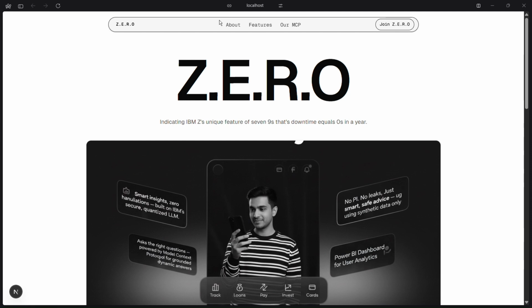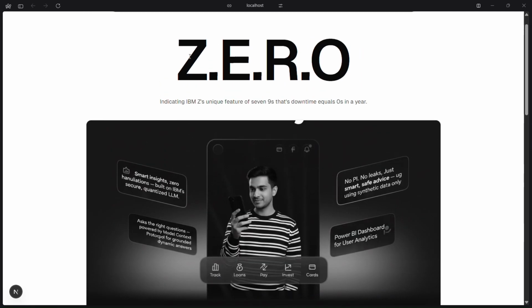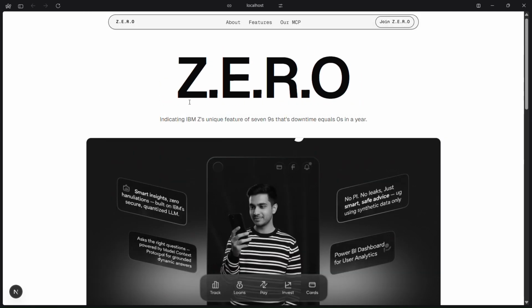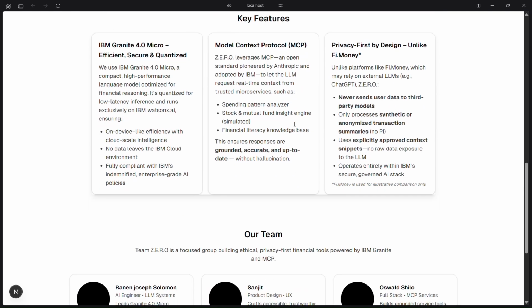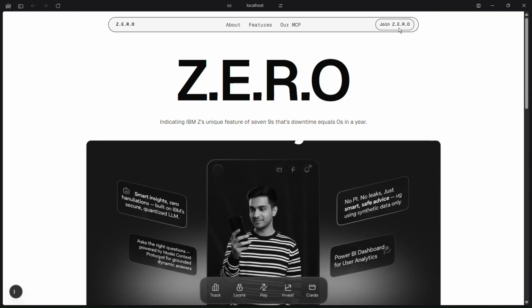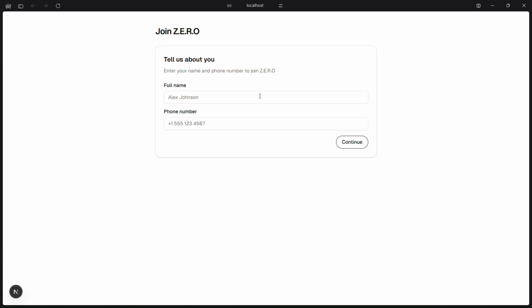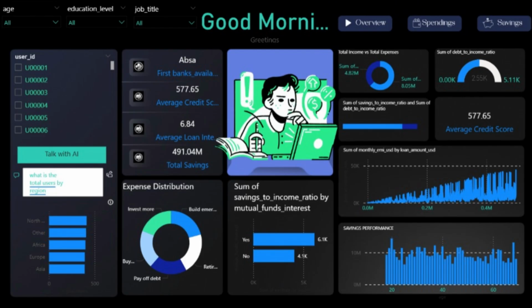So, yeah, this is our website, Z.E.R.O, indicating IBM's unique feature of seven nines, that's downtime equal to 0 in a year, and then our team. Now I'll just click join zero, type some random name, Sherlock, and enter. This leads to our dashboard, and you can talk to our chatbot as well. With this, we end.